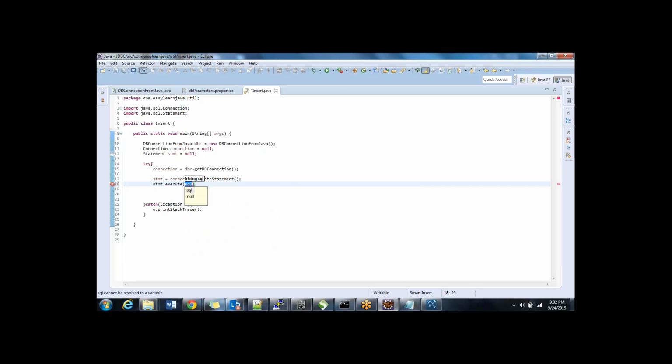Yeah, I do have execute. So statement.execute, and here I will write the actual SQL statement. SQL, the structured query language: all the basic concepts are very easy, simple and straightforward. The first thing that I want to do here is insert some data into the database.